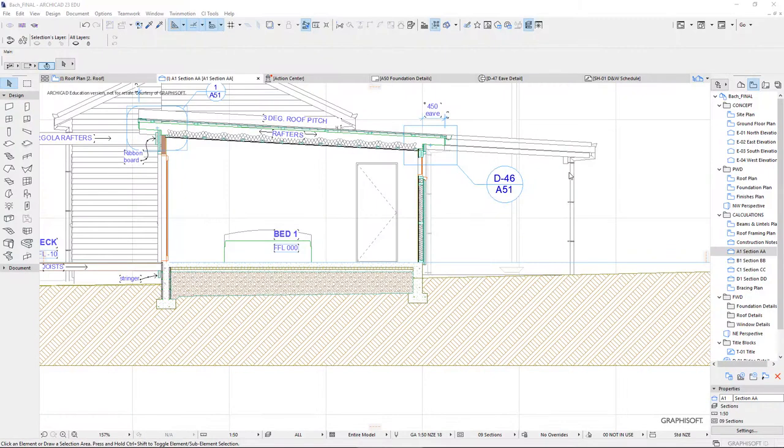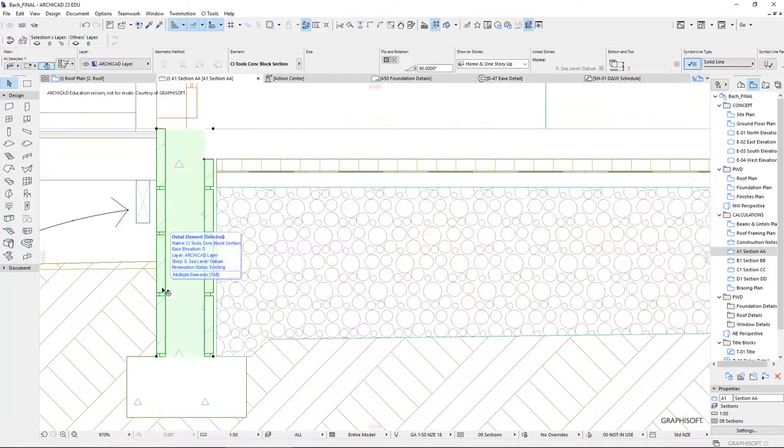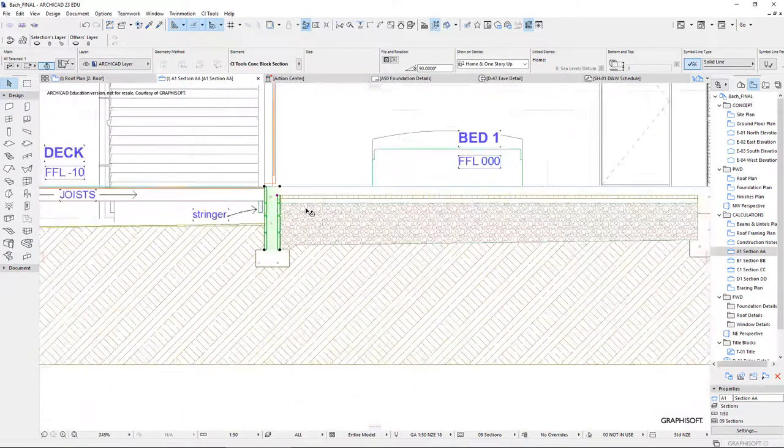So the challenge we've got is, how do you draw detail? This is what Archicad gives you. This one here you can see doesn't have much information. On this side it looks like we've got more information because we've got this object here. What is this object? If we go Control T, you'll see that object's actually something I've put in there. It's actually a concrete block section.